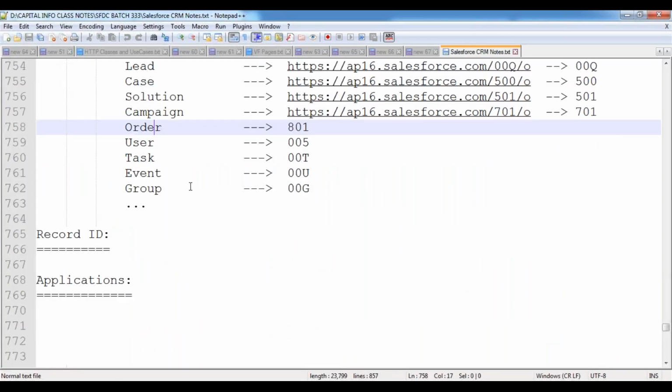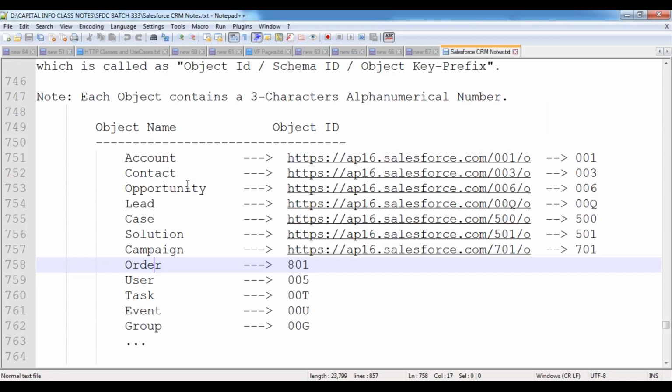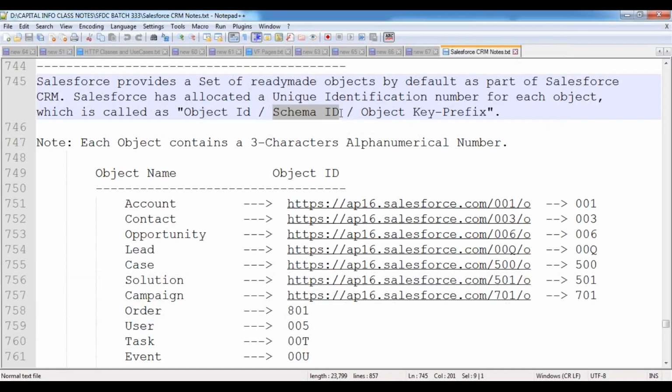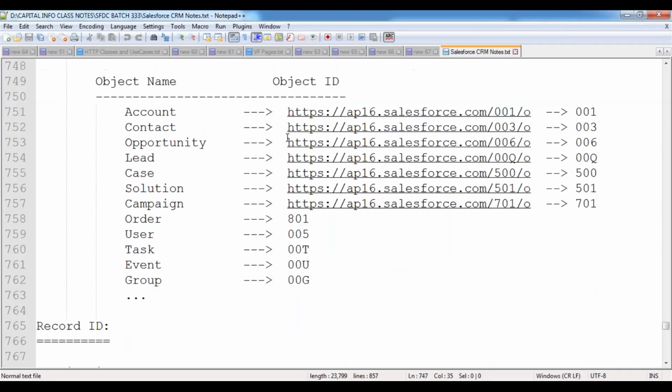We have already discussed that for each and every object, Salesforce allocates a unique identification number which contains a 3 character alphanumeric code. For every object given by Salesforce as part of the Salesforce CRM application, that 3 character code is called the object ID, also called the schema ID or object key prefix. So we have identified the IDs of those objects.